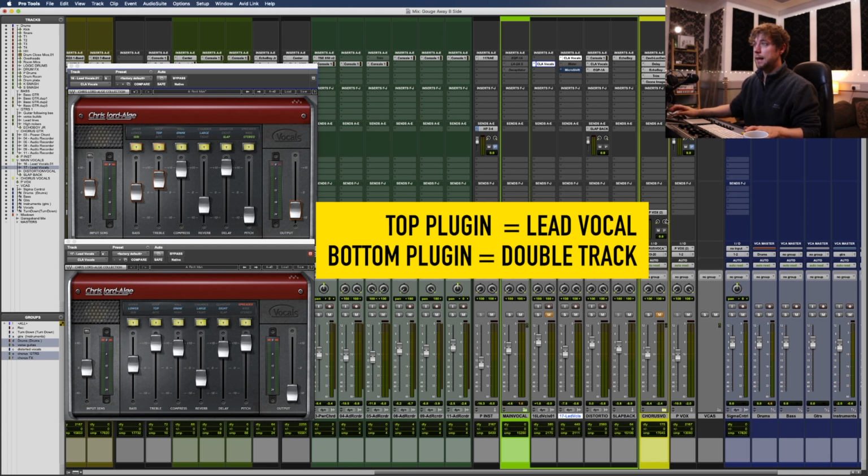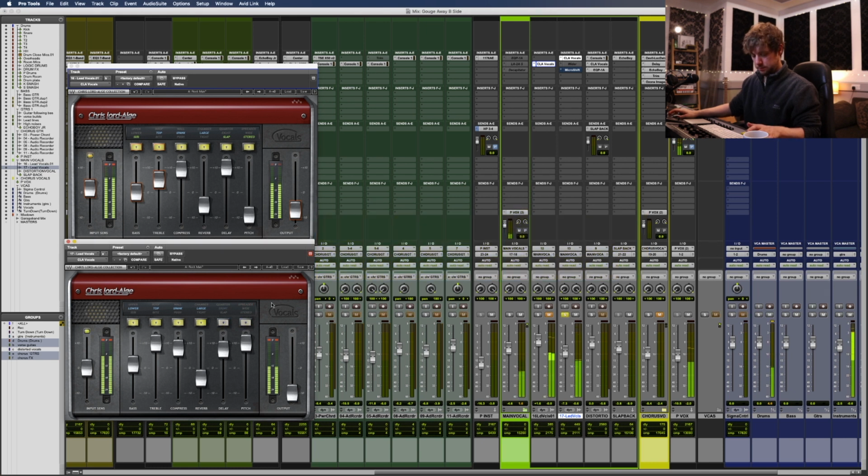The main difference is I've gone for different settings on the delay and the pitch, which is like a stereo image spreader.